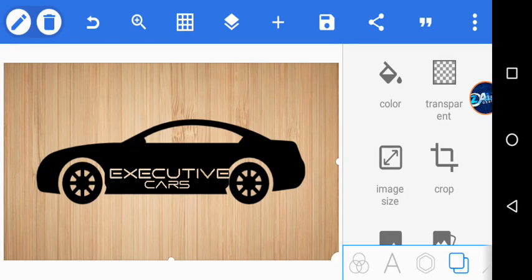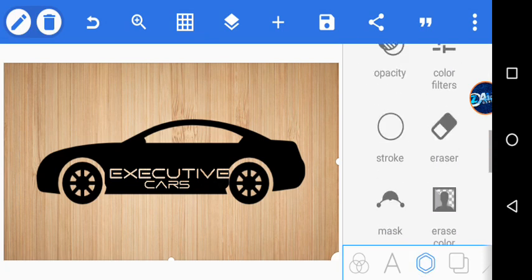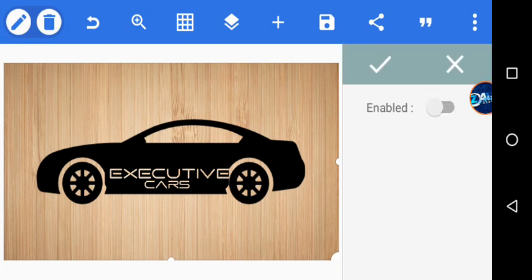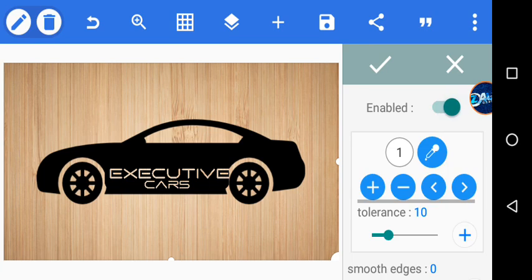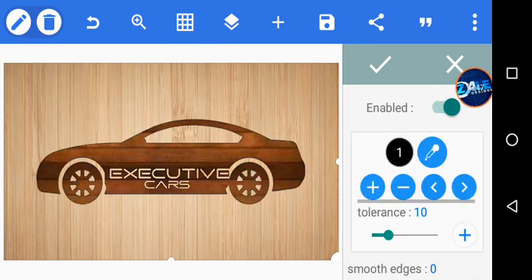And the next one I'll be doing, I want to head over to my image section, and I want to head over to erase color. Right, I want to enable this. So I'm going to drop the touch icon, and this is where the magic happens. Now we want to erase some stuff away. We're going to erase the black color away. Right, so we have this.